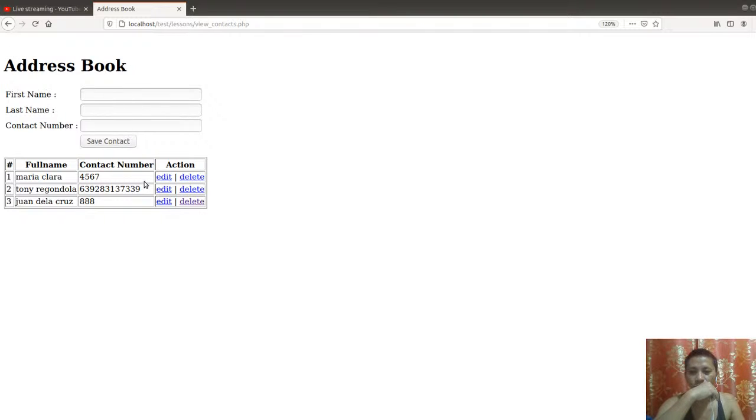Okay, so when we click this, let's say Maria Clara, and we click the edit, as you can see from the link, it will be redirected to itself, to this file, viewcontacts.php. But by this time, as you can see from here, we have the edit value of the job and the number 2 value of the ID. The same thing if I click the Tony Regondola contact person on the second line, and his number, that's my number actually. So edit 4, so that's not 2, because again this is just a counter. This is the actual ID behind it, or from our database.